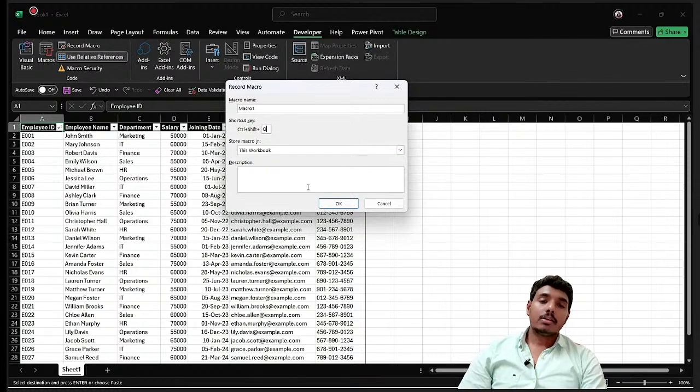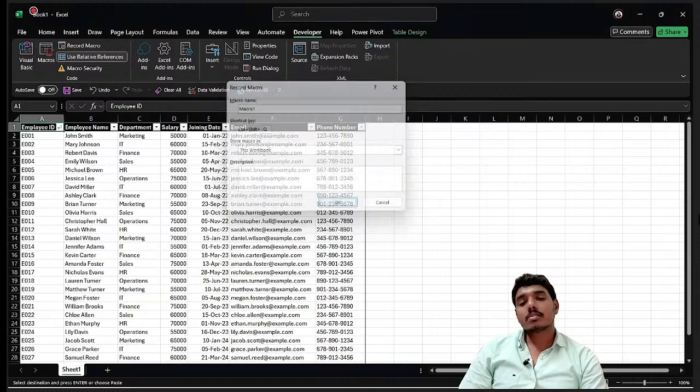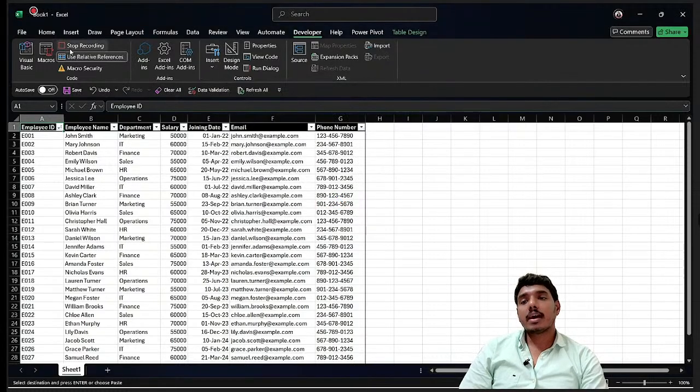Okay, and over and above that, it is asking me for the description also and where the macro should be stored. So it is fine, I'll just store it in this workbook itself. And the description here, I can write whatever the macro does, but right now it is not required. Okay. So what I'll do here is I'll just say okay now. See, now the recording has started. See, now the stop recording button is being shown. The recording of the macro has started.